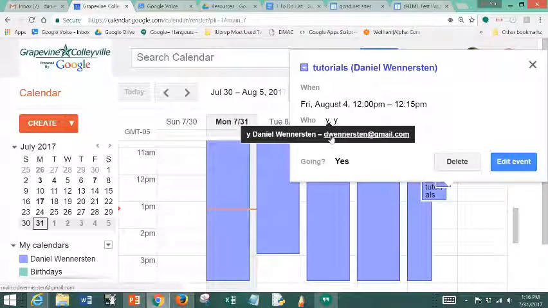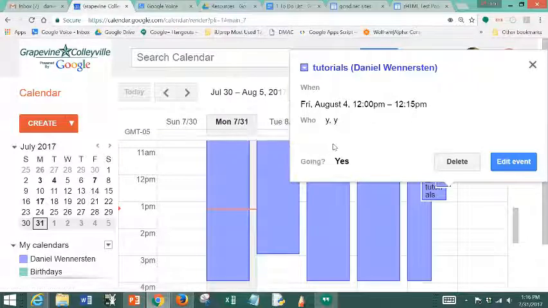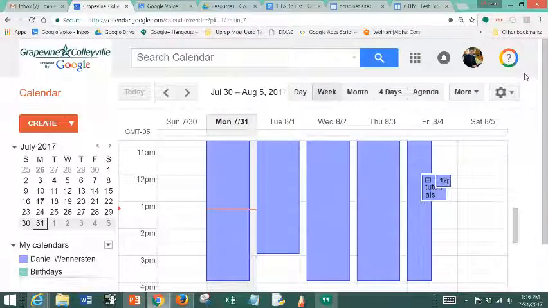So if the student's signing up using their GCISD student account, the good news is it will show their actual name. If they're signing up with their individual accounts, well, you'll have to kind of guess who it was that signed up for that particular tutorial slot. All right, well, that's pretty much it.